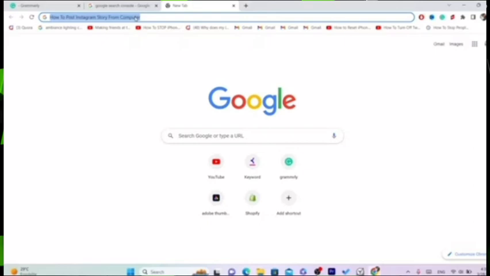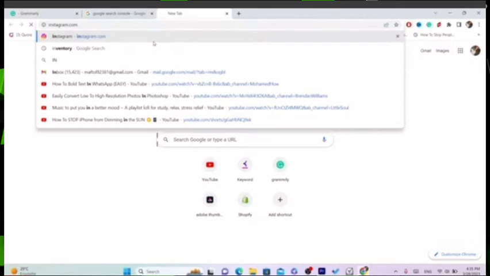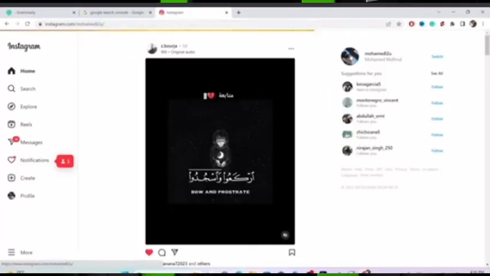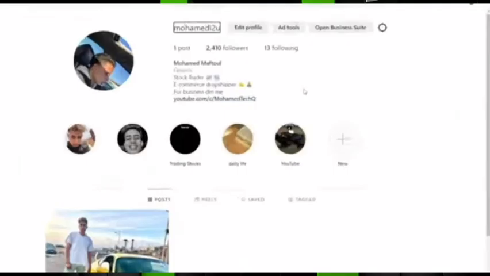To get started, first open your Chrome browser and search for instagram.com, and once you are there, open your account. Here I have to right click anywhere on the page, and now I have to hit on inspect element. This will open the developer tools panel.